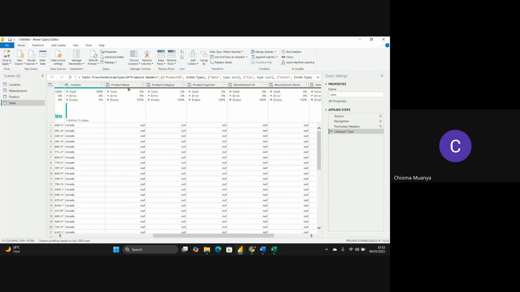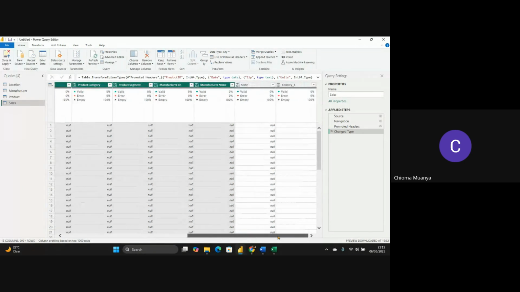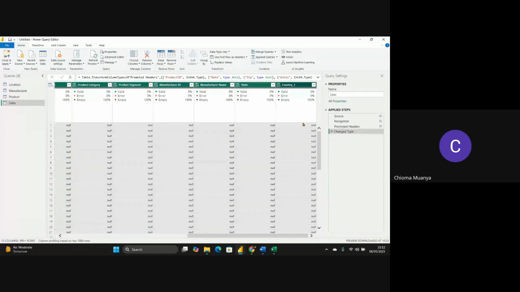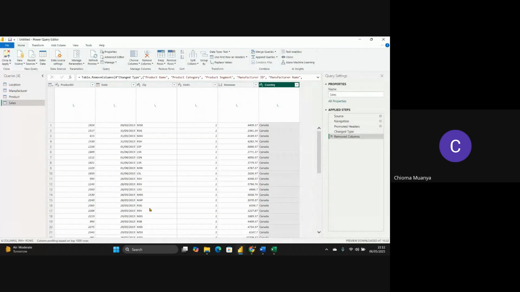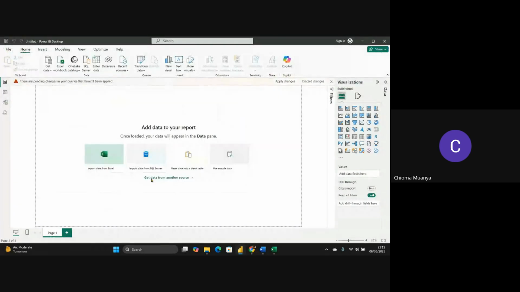I'm holding this down to select everything I want out. And I remove columns. That's it. So I close and apply.